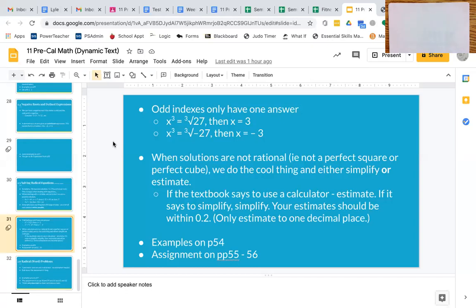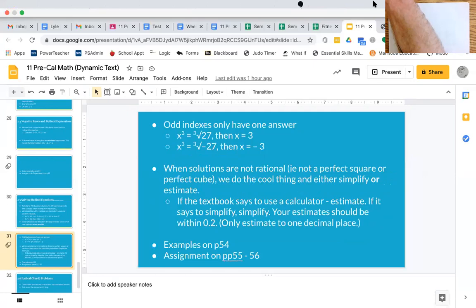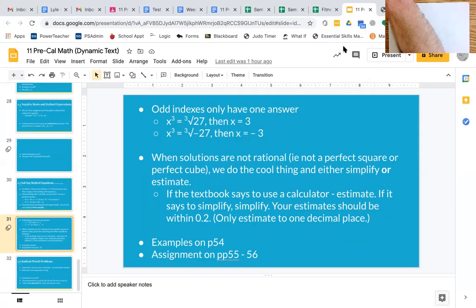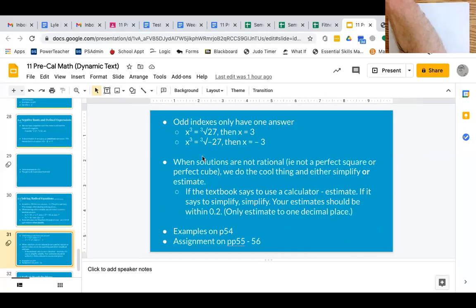Okay, my friends, last day. Oops, I have to mirror this and I can't. Try this again. Room 4. Share screen. Okay, there we are.